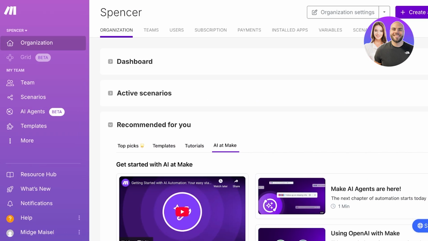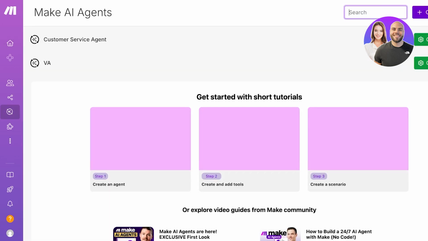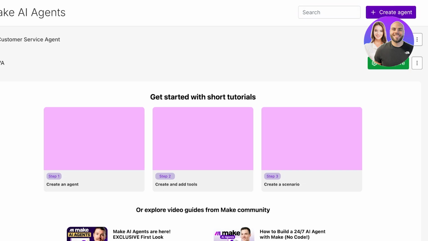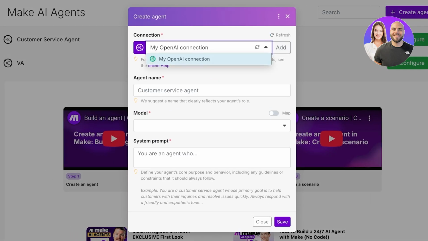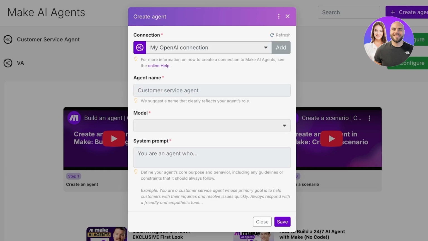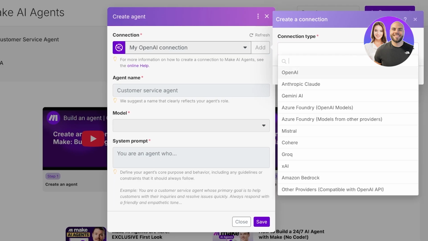So log on to your Make.com account and then click on AI agents on the left. Once you do, click on create agent on the top right. Then you're going to choose your connection. So what exactly is a connection? Whenever you're building an AI agent, it needs to have some sort of AI tool connected, using the API keys of that AI tool, that is actually going to be replying. You can use OpenAI, Anthropic Claude, Gemini AI, Azure, Mistral, Cohere, Grok, xAI, Amazon Bedrock, and other providers which are compatible with OpenAI's API.